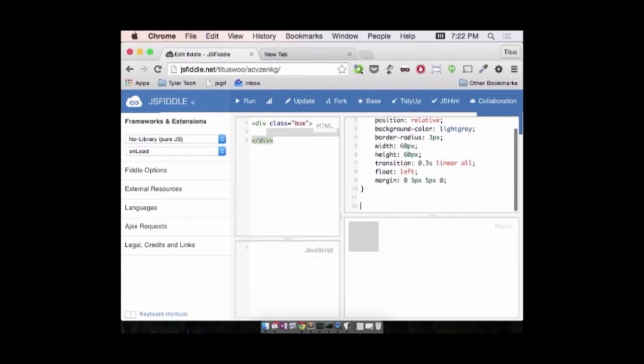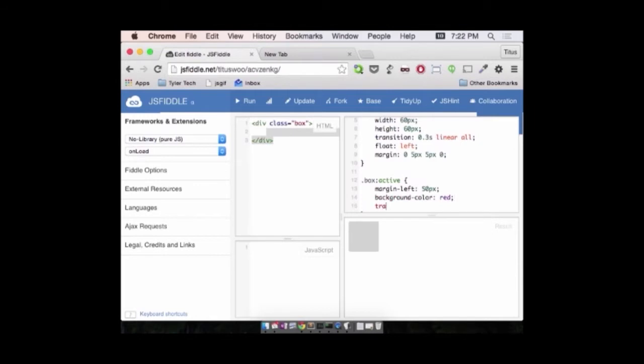So when we click on the box, .box active, we want the box to do 3 things. We want to set the margin left to 50 pixels. We want to change the background color to red. And we want to transform this by 30 degrees.